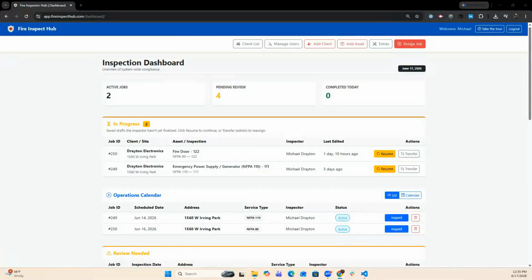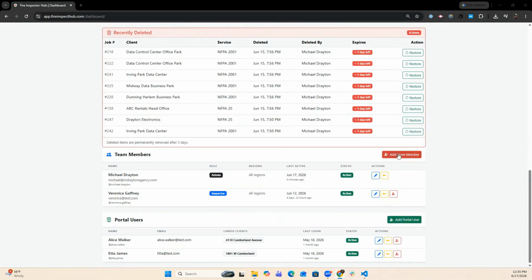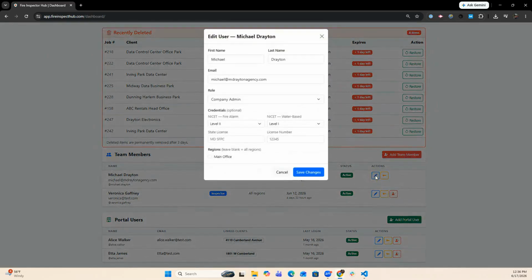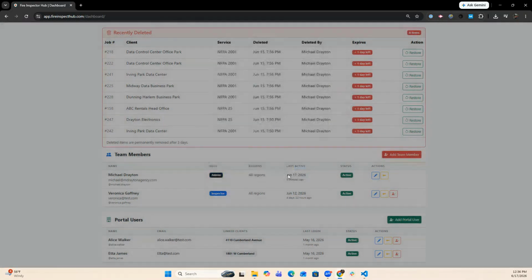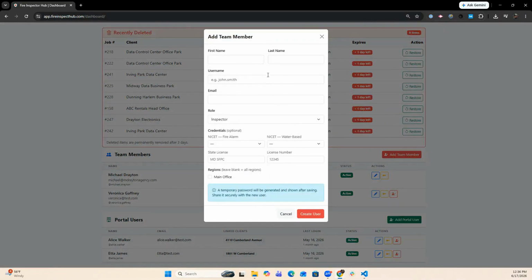Team Setup. Click Team Members. For now, that's just you. Click Edit and confirm your information is correct. Be sure to add your credentials. These matter for your authority having jurisdiction, so the right certifications appear on your reports. Save when you're done. You can update this anytime. When you're ready to add coworkers, you'll add them here the same way.